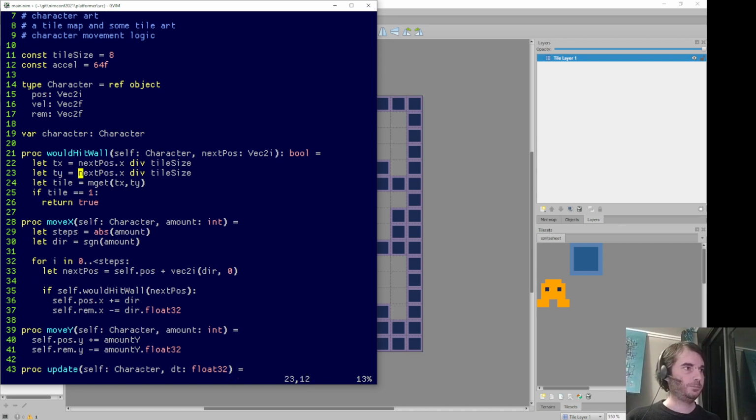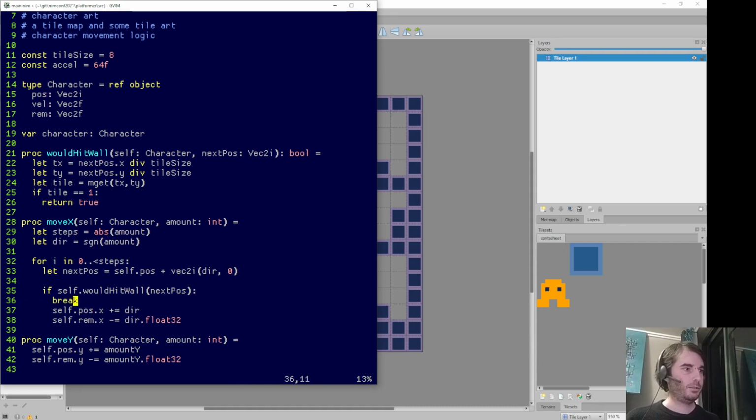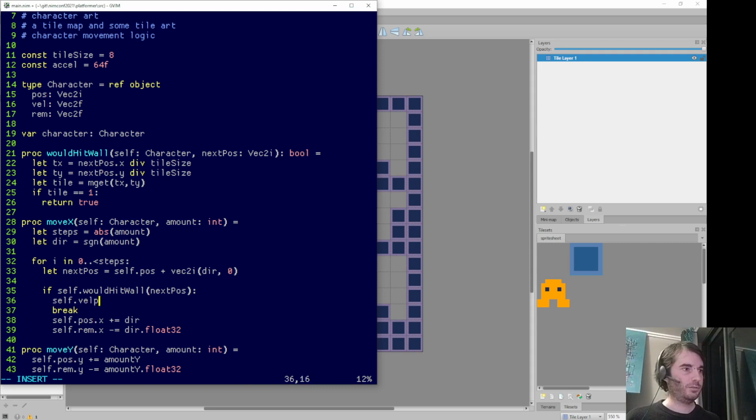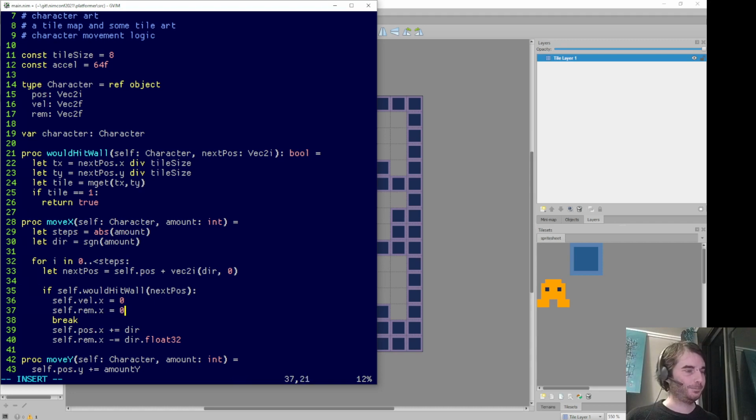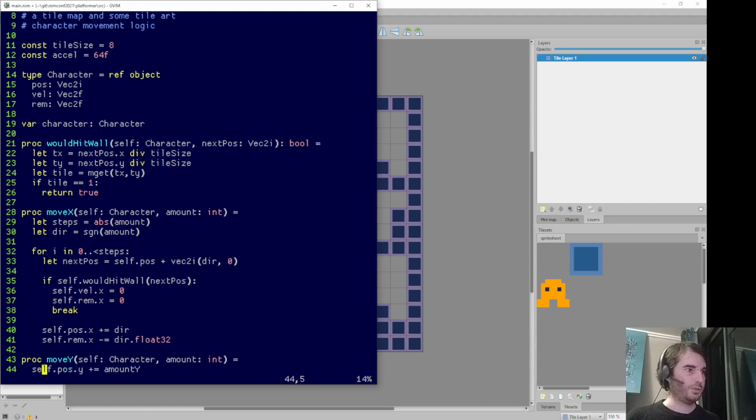Y as well. And this, if we would hit a wall, then we actually don't want to update the position. We want to break, and we want to set our velocity to 0, and set the remainder in that to 0. And only do this if we wouldn't hit the wall.